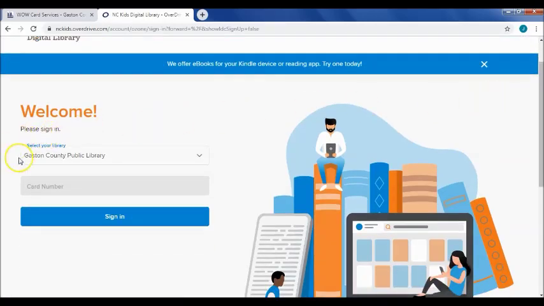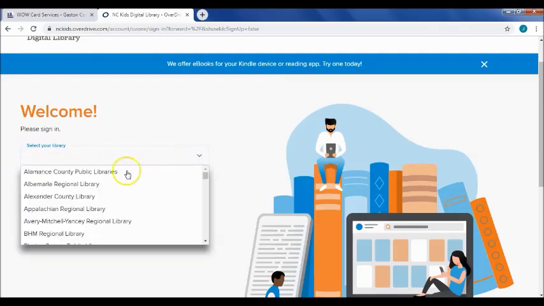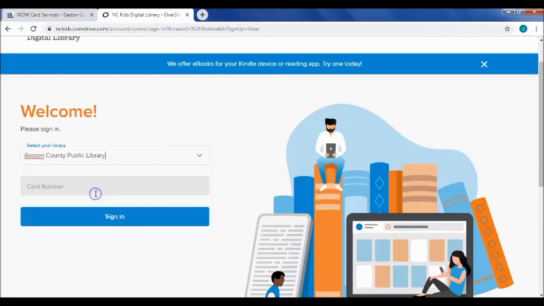The first thing you're going to need to do is select your library. This is a drop-down box, so you just click the arrow, and you're going to scroll through until you find Gaston County Public Library, because that's the library you're going to want to choose. Right here where it says card number, my card number is already saved, so I'm just going to select that, but this is where you would type your WOW card number. So WOW and the numbers that follow for your WOW card number. And then we're going to click the sign in button.